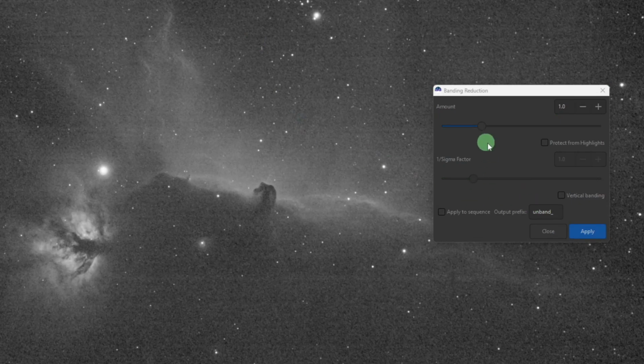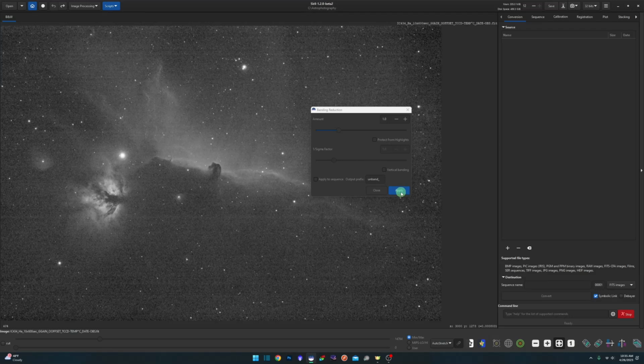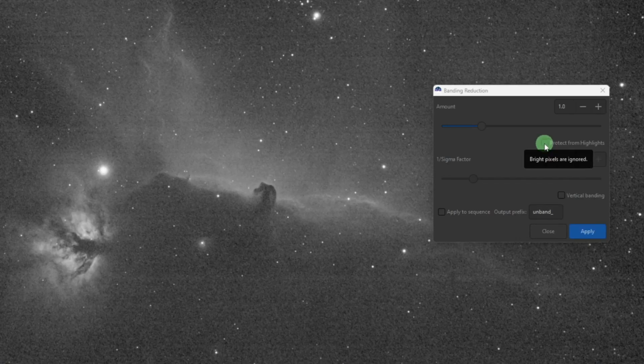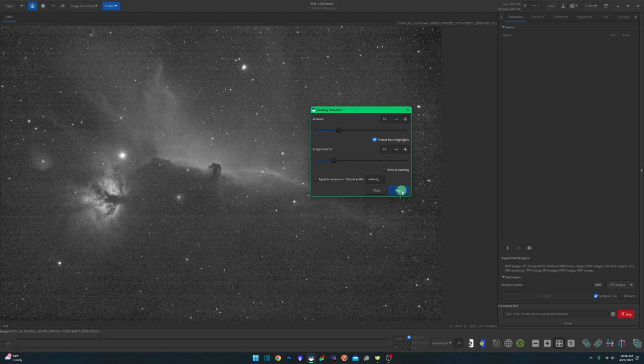Now, the next thing that I want to talk about is even with the amount set to 1, if you watch the image again as I apply it, it does take a little bit of the brightness away, or it affects the brightness in the image. You can see that when I hit apply, how it dimmed down just a little bit. Sometimes that's okay. Other times you may not want that to happen. So again, I'm going to undo this and I'm going to tick the protect from highlights. The protect from highlights is going to basically ignore any of the brighter pixels within your image. So default 1 for the sigma factor, and if we hit apply, it removed the banding, but it did not touch the brighter pixels, therefore the brightness stayed more intact that way.